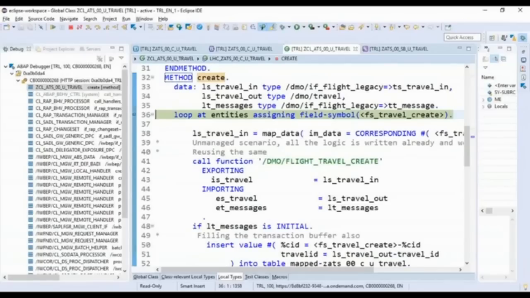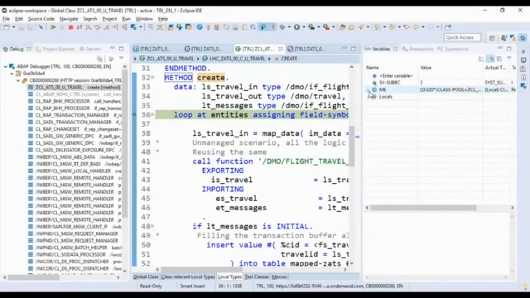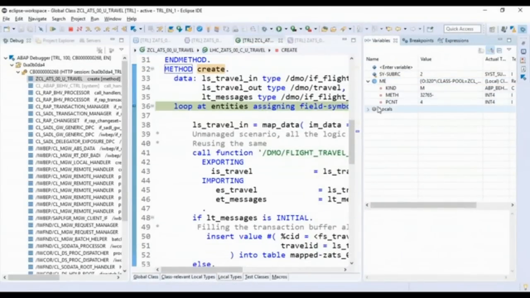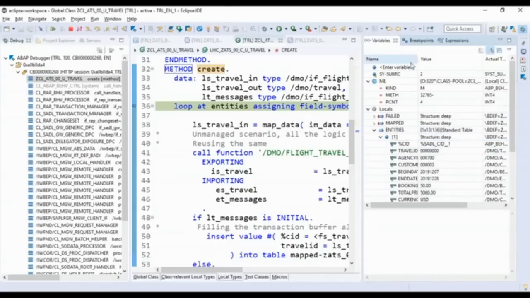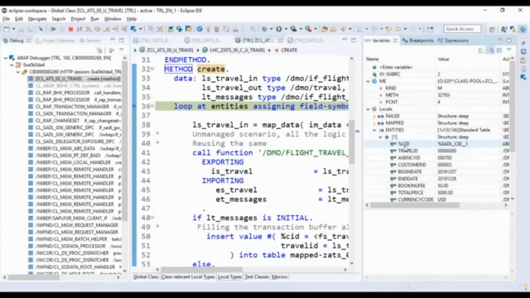Yes, exactly. And voila, you see it's triggering our breakpoint out here. And we are in the debug perspective. So debug perspective gives you a perspective to explore all the variables. You can explore all the local variables. You see field table mapped. This is a transactional buffer. So you can see entities. Entities is the incoming data from the Fiori UI. So this is all the data which has come. And this is your content ID.